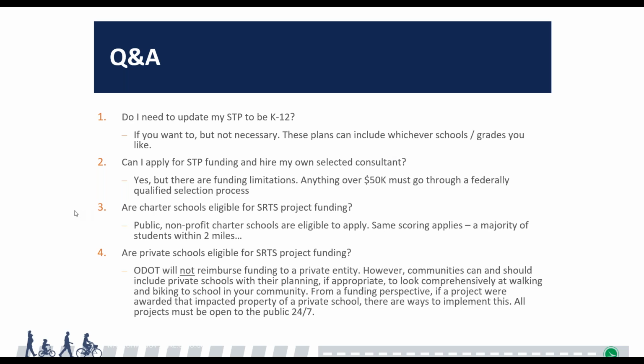And then lastly, I usually get questions about charter schools and private schools. In general, public, nonprofit charter schools could apply. Private, we don't reimburse funding to private entities. However, this doesn't mean that we couldn't build a sidewalk on the property of a private school. We would just need to make sure that the project was open to the public 24/7. So there might be a little bit more paperwork. They might need to sign a maintenance agreement or donate the land to the community. It's not impossible for us to build a project there. It just requires a little bit more paperwork to make sure that it's accessible at all times.